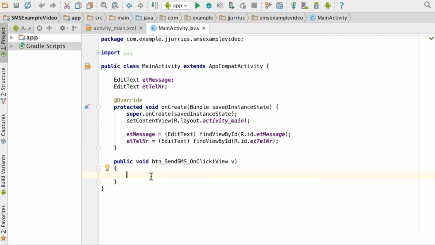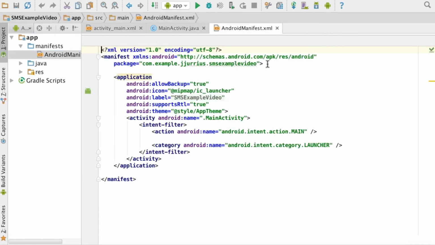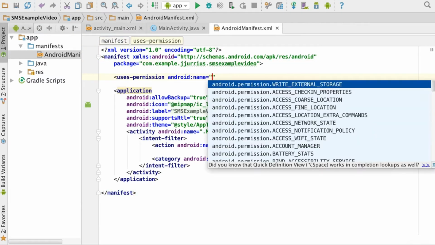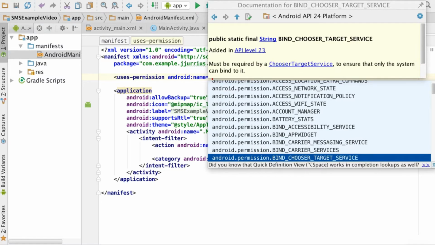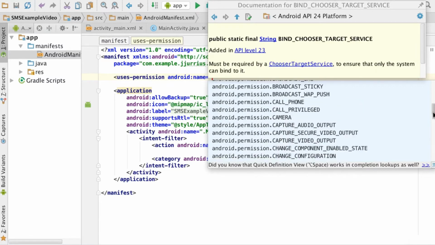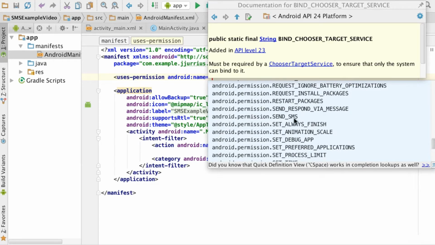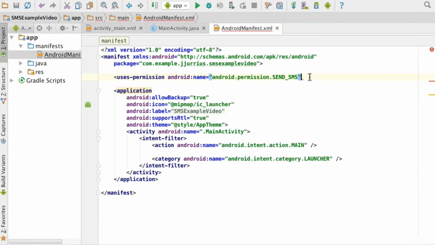Okay, so let's see what we need to do in order to send out SMSs programmatically. The first thing that we need to do is to go into the manifest file and add a uses-permission there. And this permission should be to be able to send SMS messages. So we're going to go down until we get to SEND_SMS. So we need that permission in order to send out an SMS.